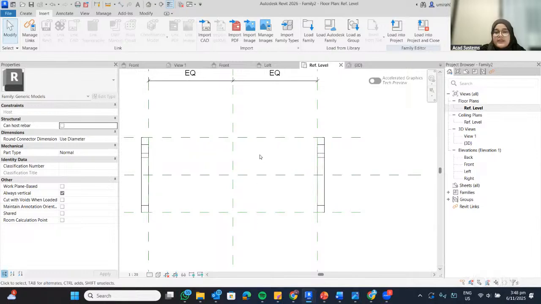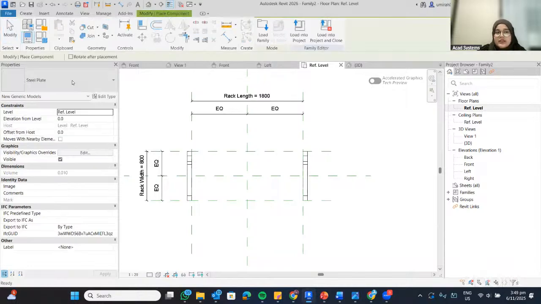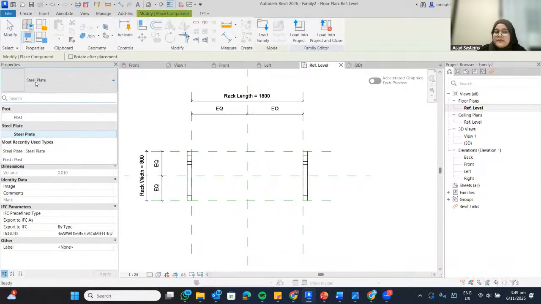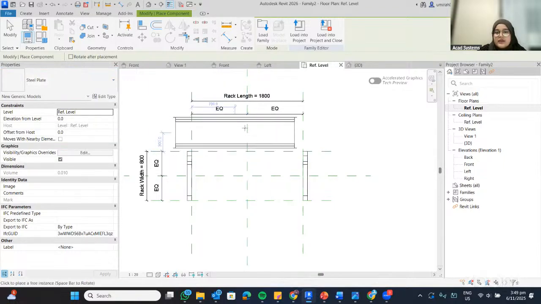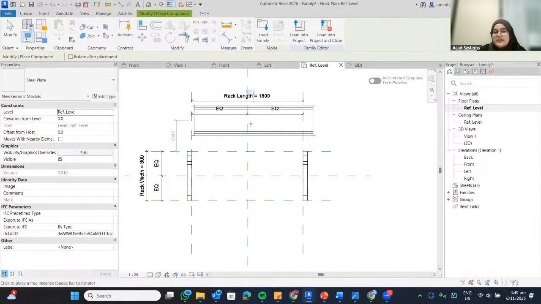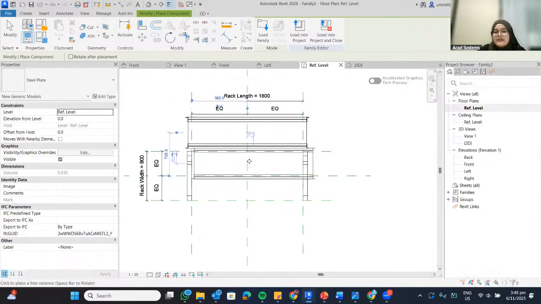So once I click open, it's already in my family. So you need to go to Create and then Component. You can see this is the steel plate. And then I'm going to add it here. Okay, you can see the plate is bigger than the rack length. So what I'm going to do is I just place it here first.